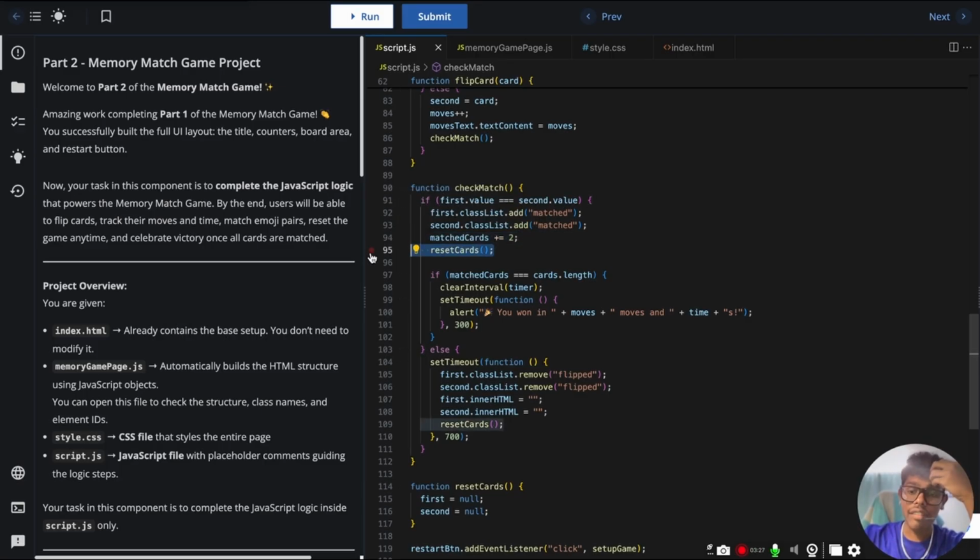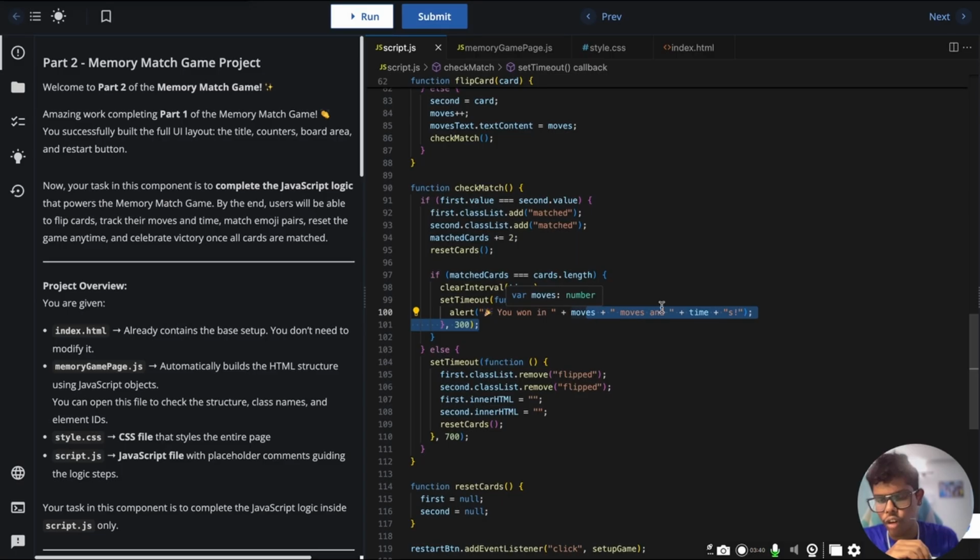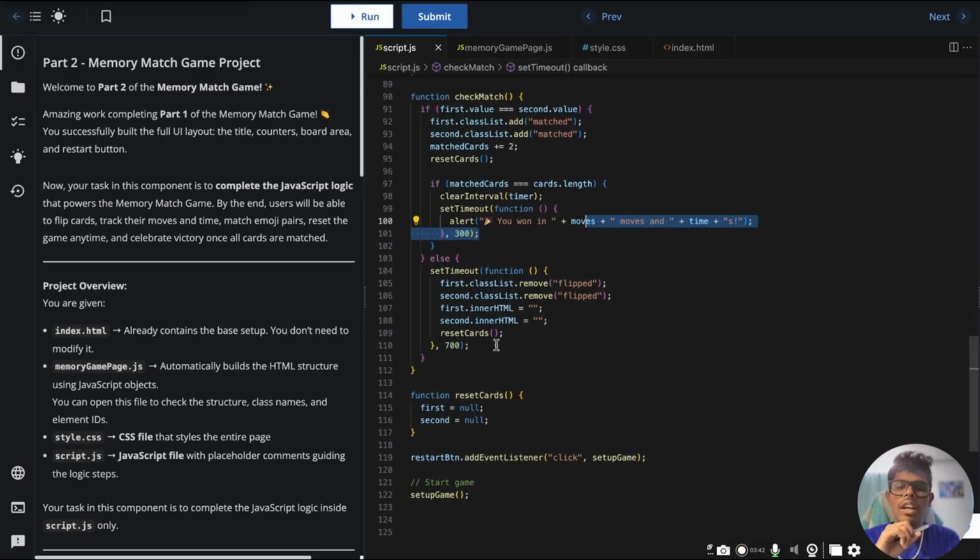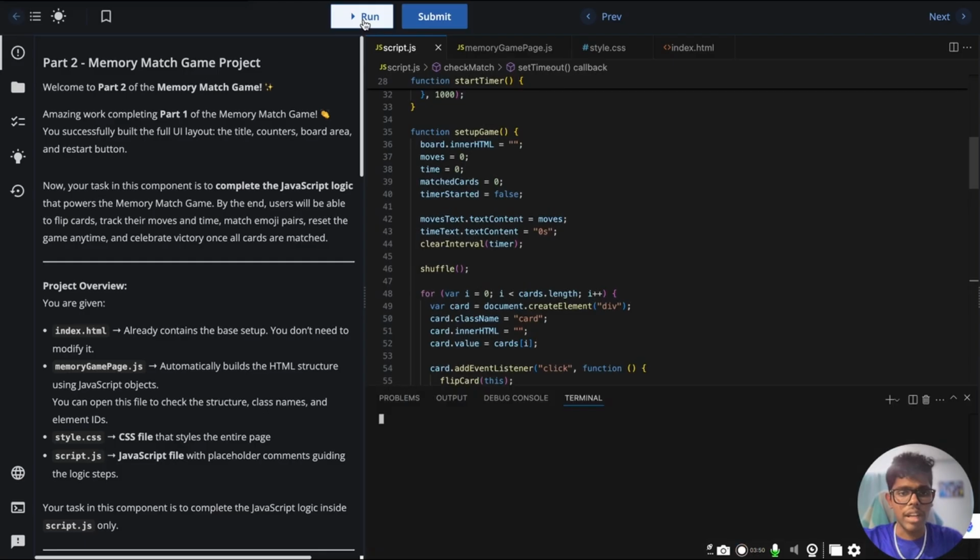After that, we reset every card. Now if the matched cards count is equal to the cards length, so if the number of matched cards is 16, equal to 16, then we stop the timer. We say you won in the number of moves the user has taken, followed by the time the user has taken. Or else, if it is not matching, then we flip both cards back and reset them. Simple. Let me run the program now.